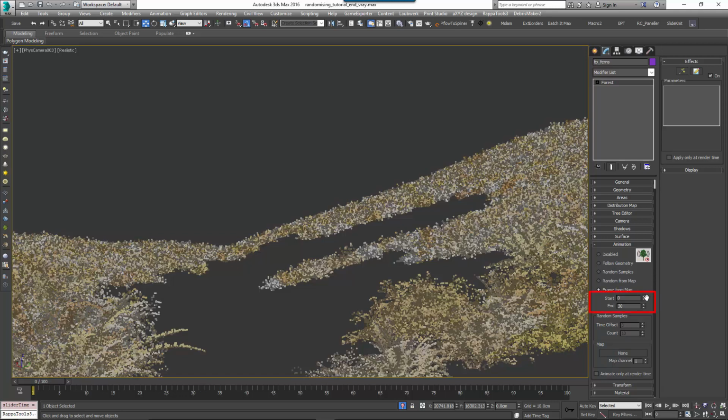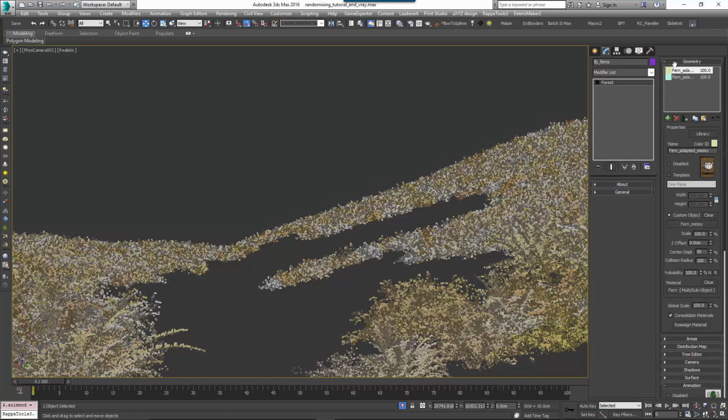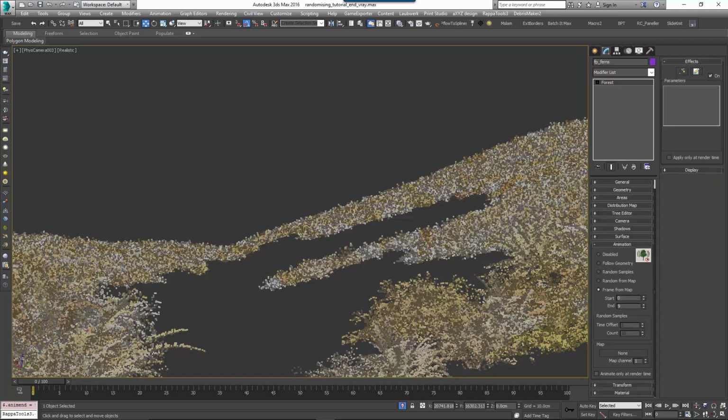Frame from map mode uses two parameters to define the range of frames to be sampled. Set the start frame to 0 and the end frame to 9 to capture 10 different versions of the fern models. Remember, we're actually scattering 2 fern models, so that's going to be 20 samples in total.